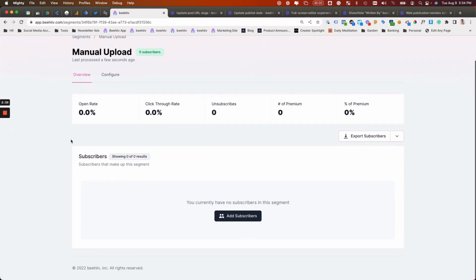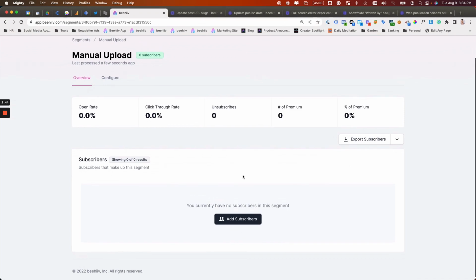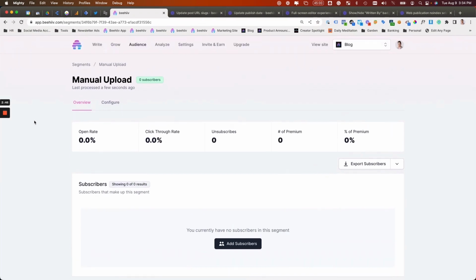Once you have users here, if it had users in the list, they'll show up here and you can delete them, modify them as desired. Hopefully this is helpful.